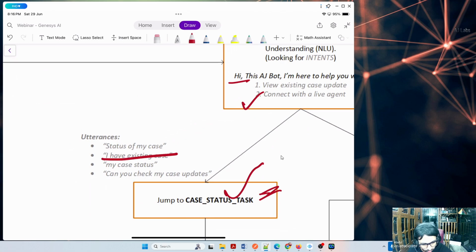Sorry, how do I highlight? Yeah. So I can simply chat with the chatbot: I have an existing case. Then my case status. Can you check my case status? Status of my case. These words, when I say them to the chatbot, we usually term as utterances.